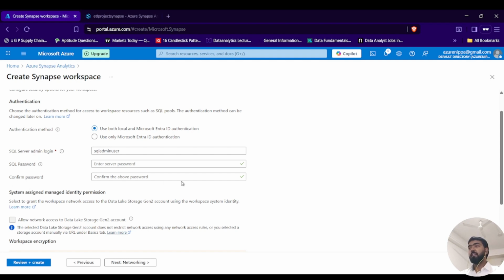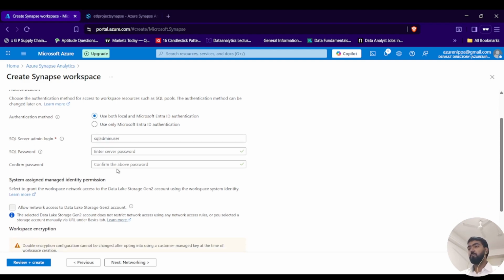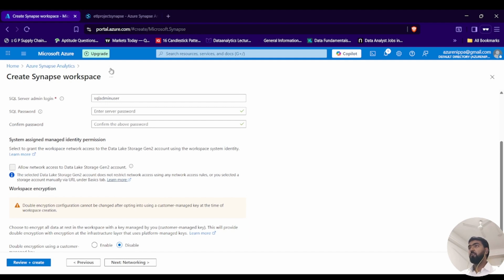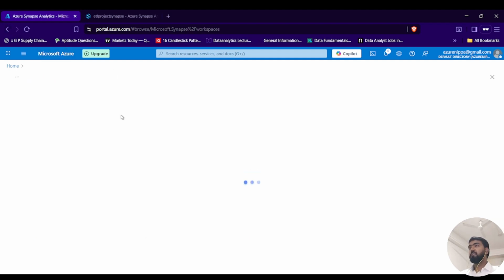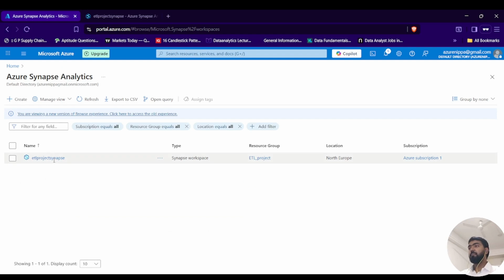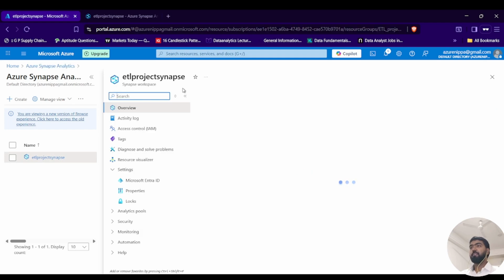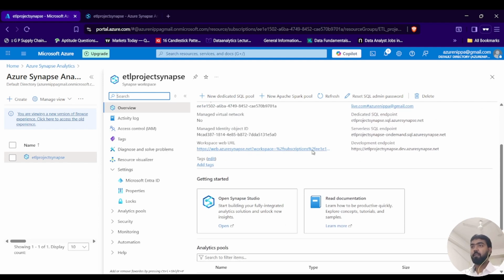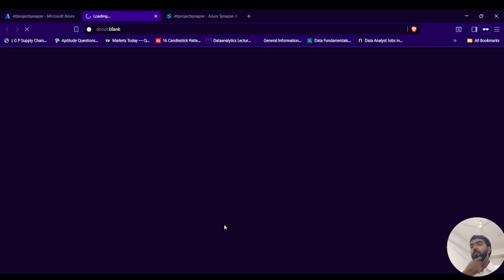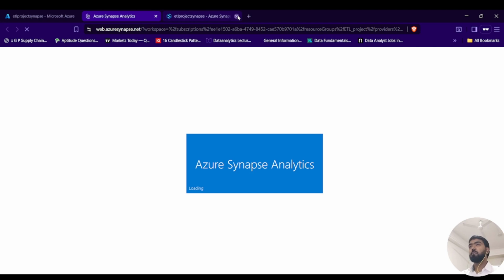This credential is basically used in the dedicated SQL pool. We will talk about this later, and I will tell you what it is. But for now, just create a password and then click review and create. After this, you will have something like this. My workspace name is ETL Project Synapse. So we'll just open it and open Synapse Studio. What is this?